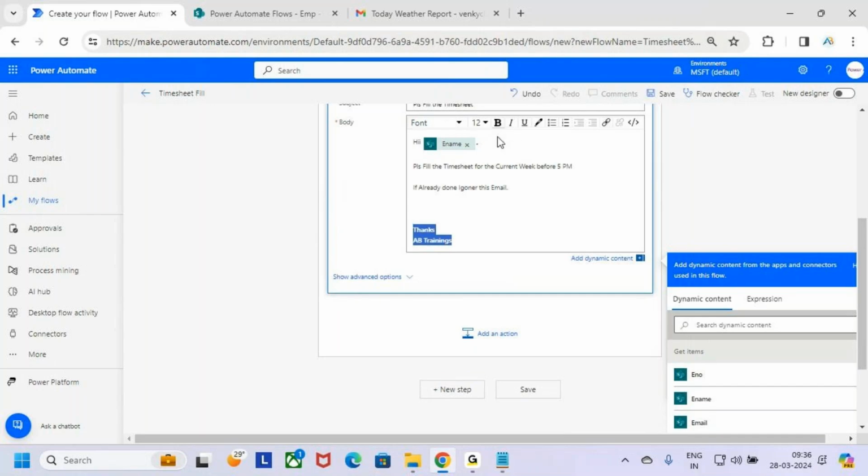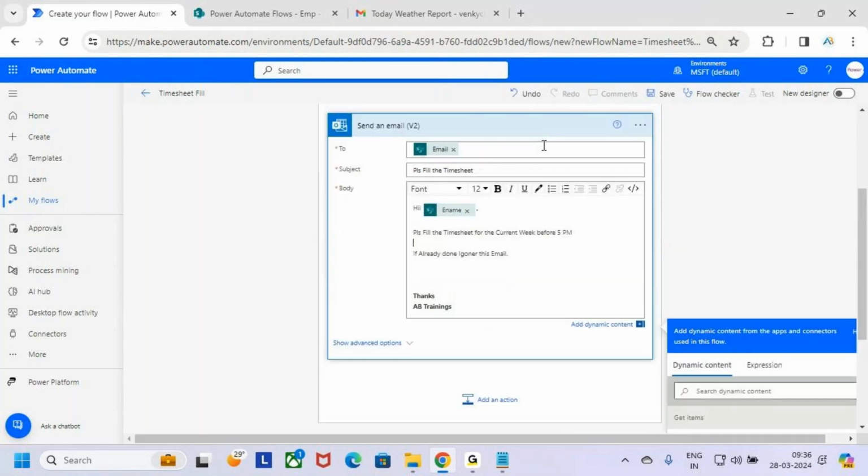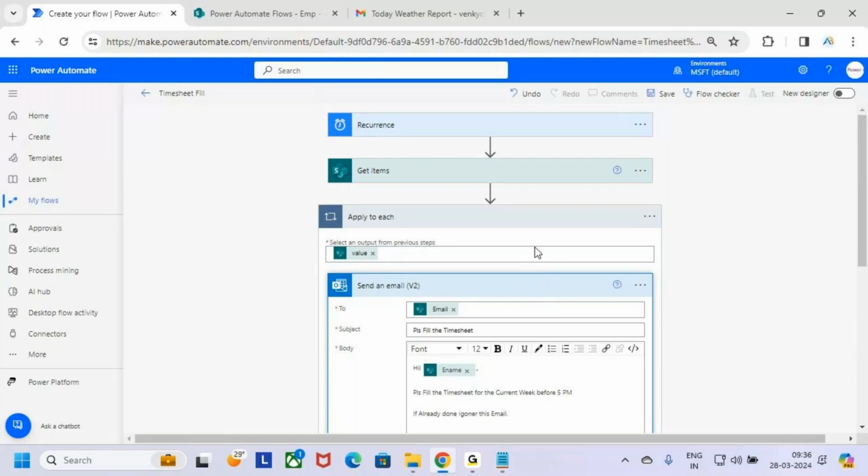Now try to understand, guys. What's the message I'm sending here? Hi, employee name. Please fill the timesheet for the current week before 5 p.m., that is before going to leave the office. So if already done, please ignore this email. So just go and save. Only 3 steps, guys. Nothing more is there.